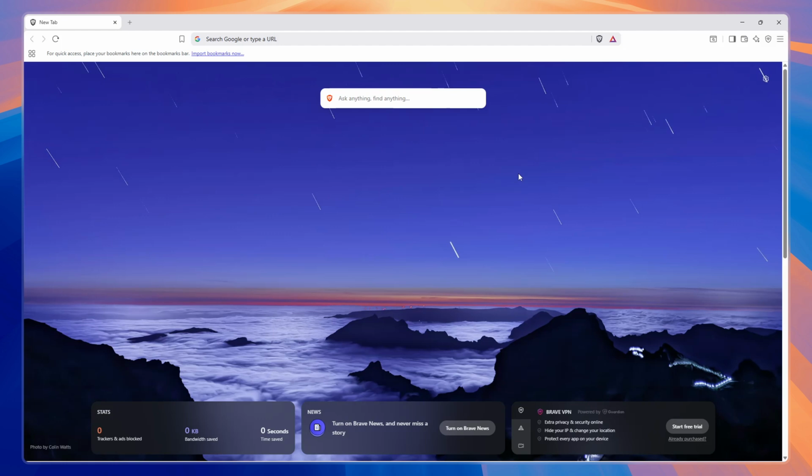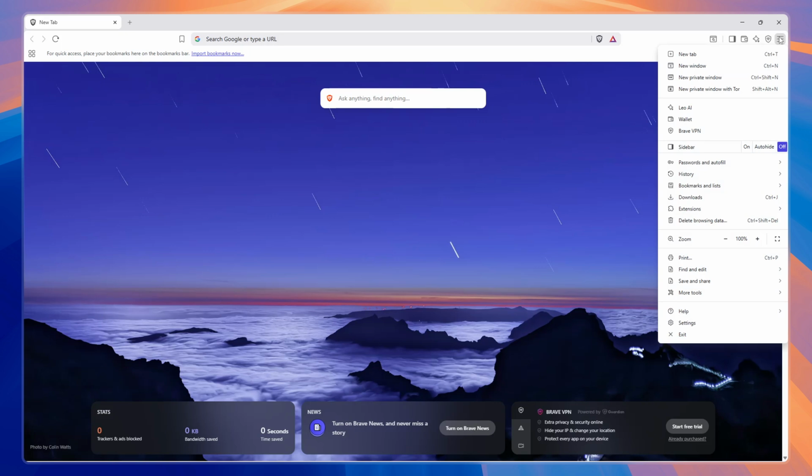First, open your Brave browser on your computer. Once it launches, direct your attention to the upper right corner of the screen where you'll see three horizontal lines. This is your main menu icon. Go ahead and click on it to reveal a drop-down list of options. From the drop-down menu that appears, look for and click on Settings.